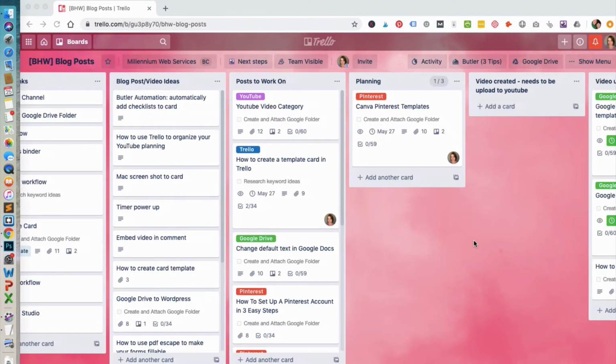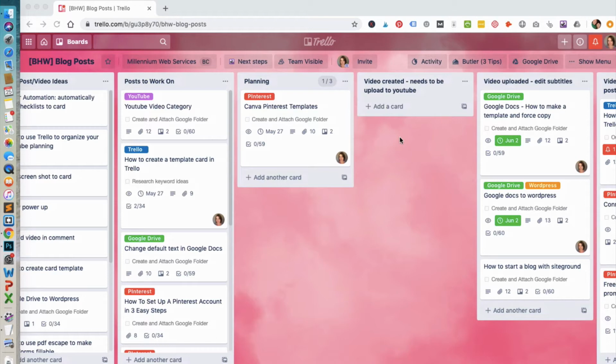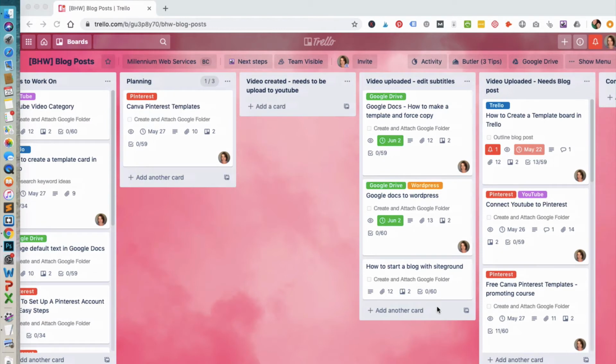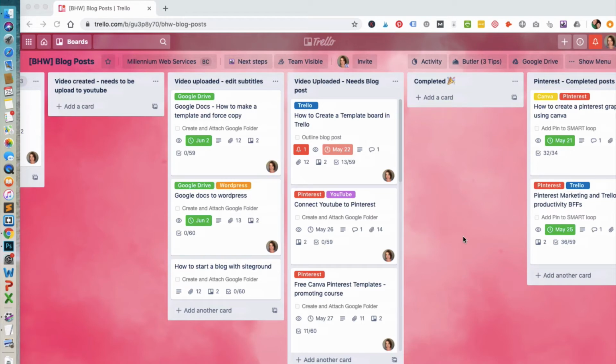And then this next column is the planning. This is the one where we're actually starting to work on this blog post. We're starting to research keywords, starting to outline it, starting to actually take action on this blog post. This next one is after I've recorded a video for that topic. I'll move it into this list here saying that it needs to be uploaded. The next one is just the video's uploaded. I need to edit the subtitles on it. Video uploaded needs blog posts. And then I've got my completed column here.